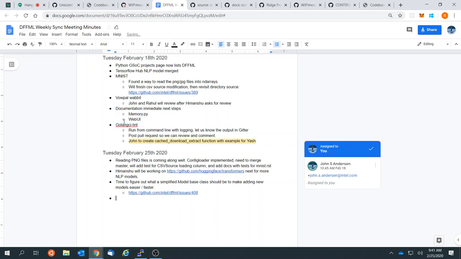Okay, simplify the model base class, and then we talked about, okay, that's how we got into this. We were talking about simplifying the model base class, and then we were talking about simplifying the command line arguments, or like, making it easier. So, command line arguments repeated over and over again. Can we put them in a config file?